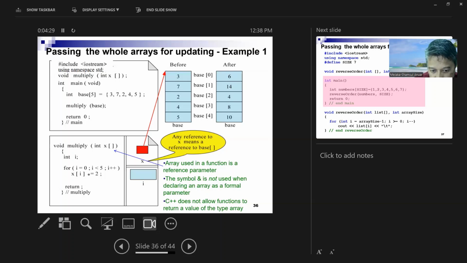And then we'll do the x. X will be multiplying each of the elements by 2. Multiply each of the elements by 2. So the output will be 6, 14, 4, 8, and 10. So you'll do it in one go.